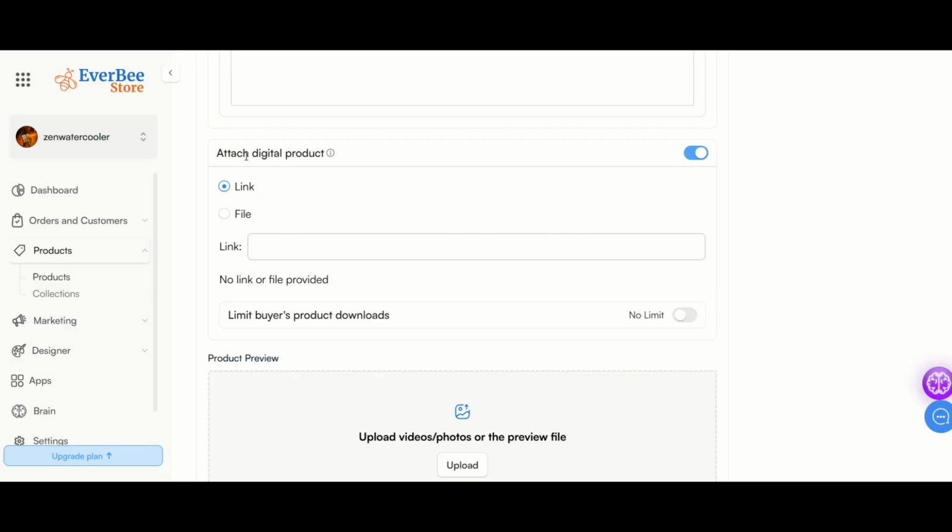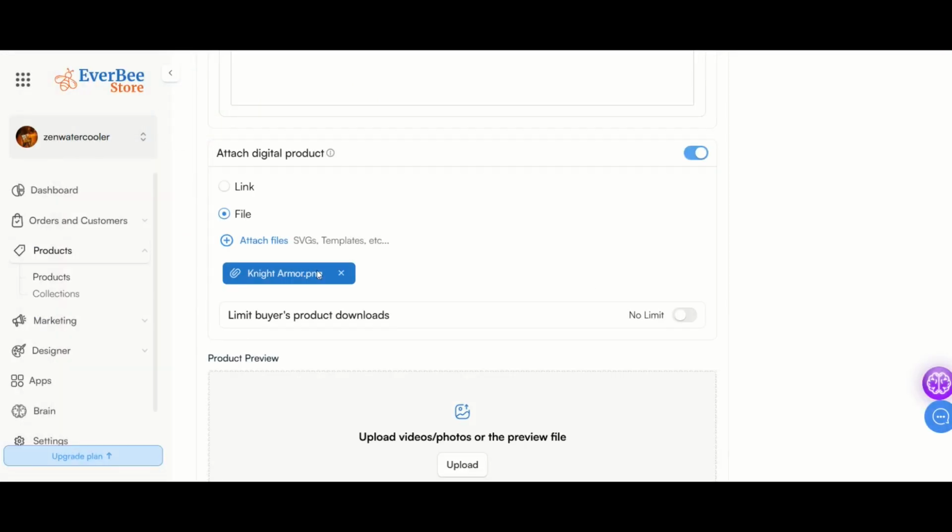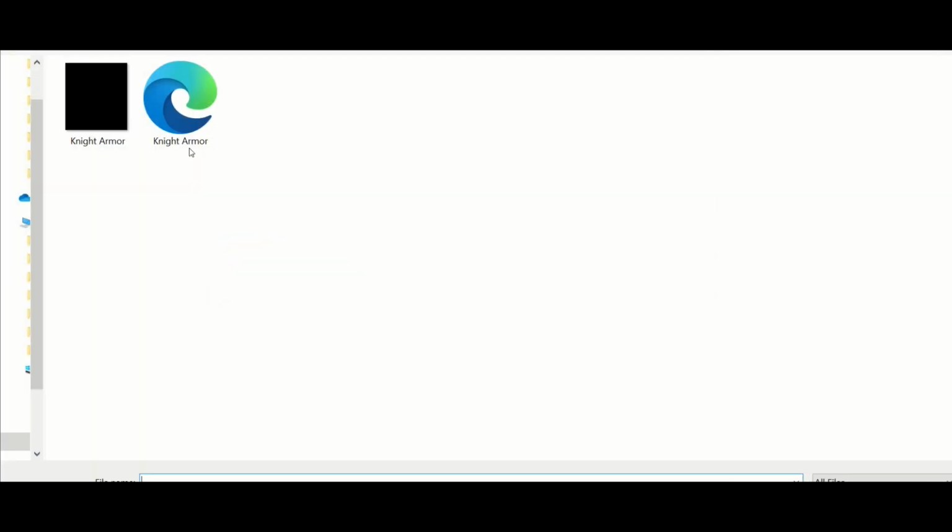Underneath it, where it says attach digital product, just make sure this is on. And now I'm going to upload my file. And you can see here there's an option to attach multiple files. So I'm going to click the little plus button. And I actually have two files here. One is a PNG file. So I'm going to double click that and it's going to open. And I'm going to click on this one, which is my SVG file.